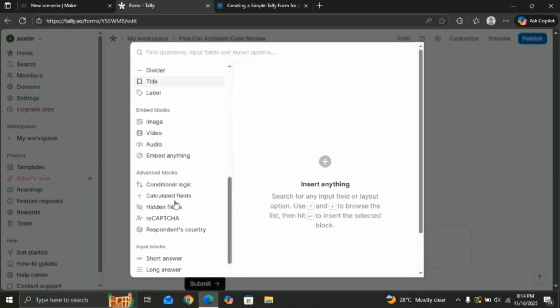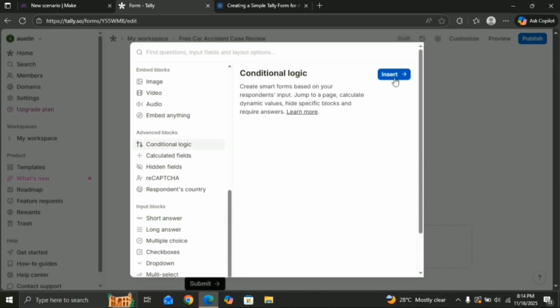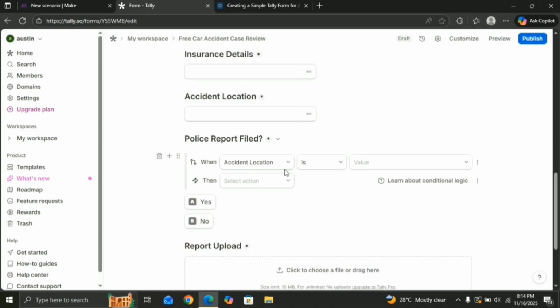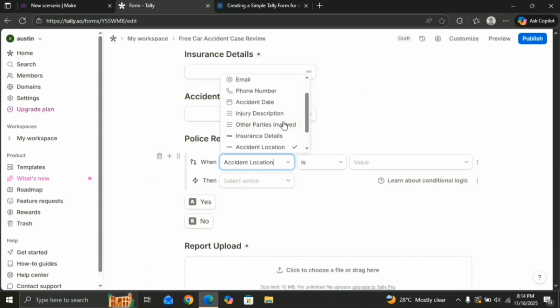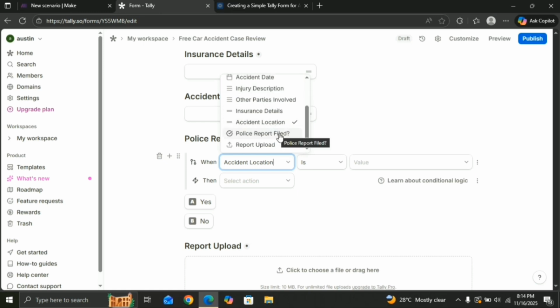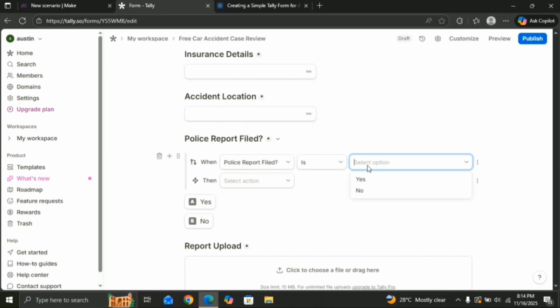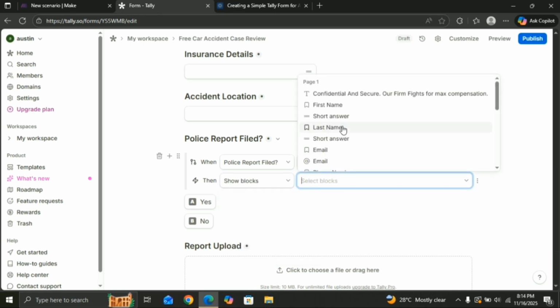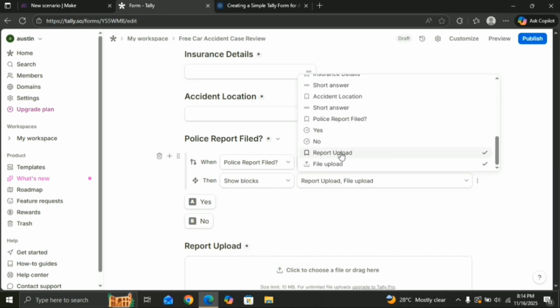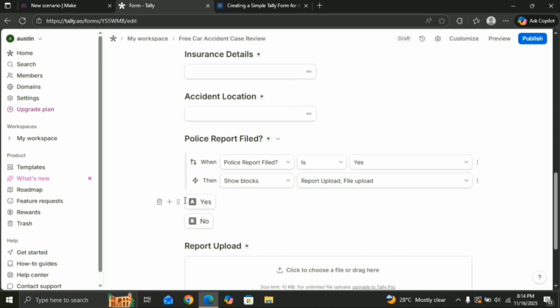Then now we have to scroll down to where we see something like conditional logic. We insert it. Now, this is the whole operation, where we have to pick the particular block we're talking about. When the police report filed is, you pick: if the answer is yes, then show block. Now show which block? The bill upload block.